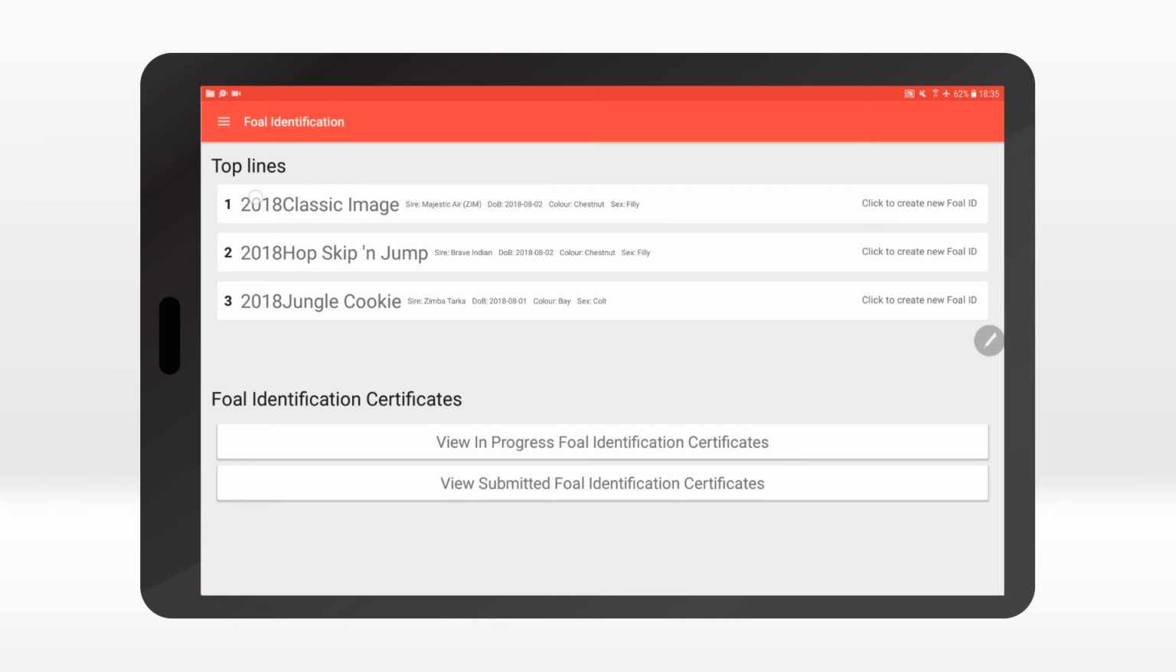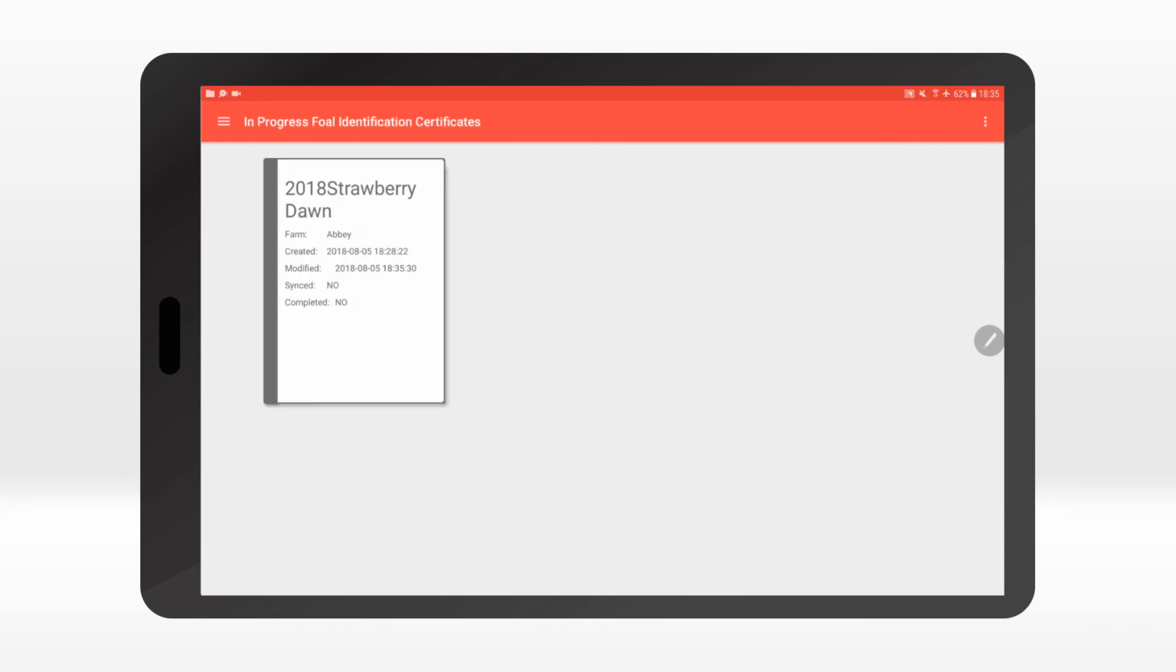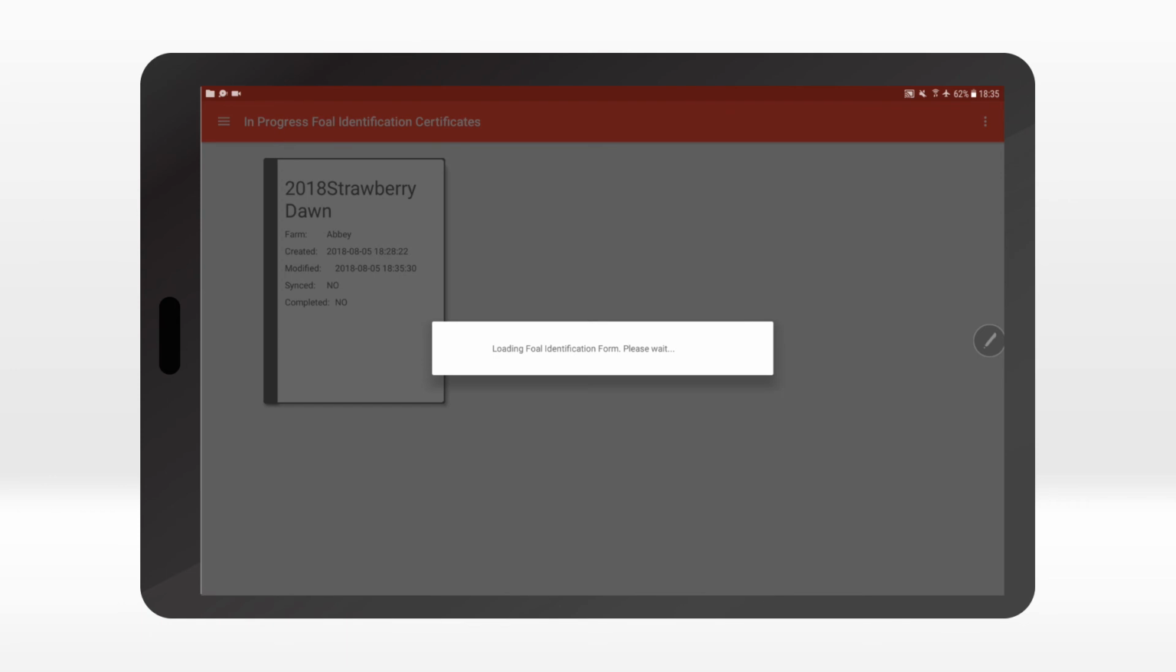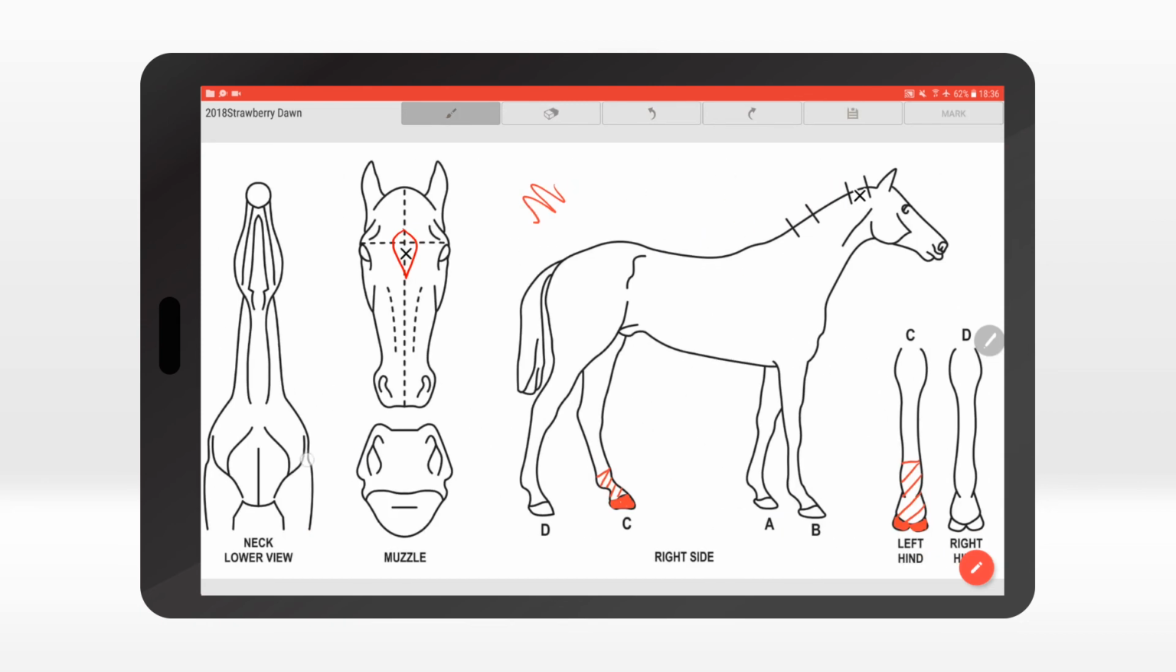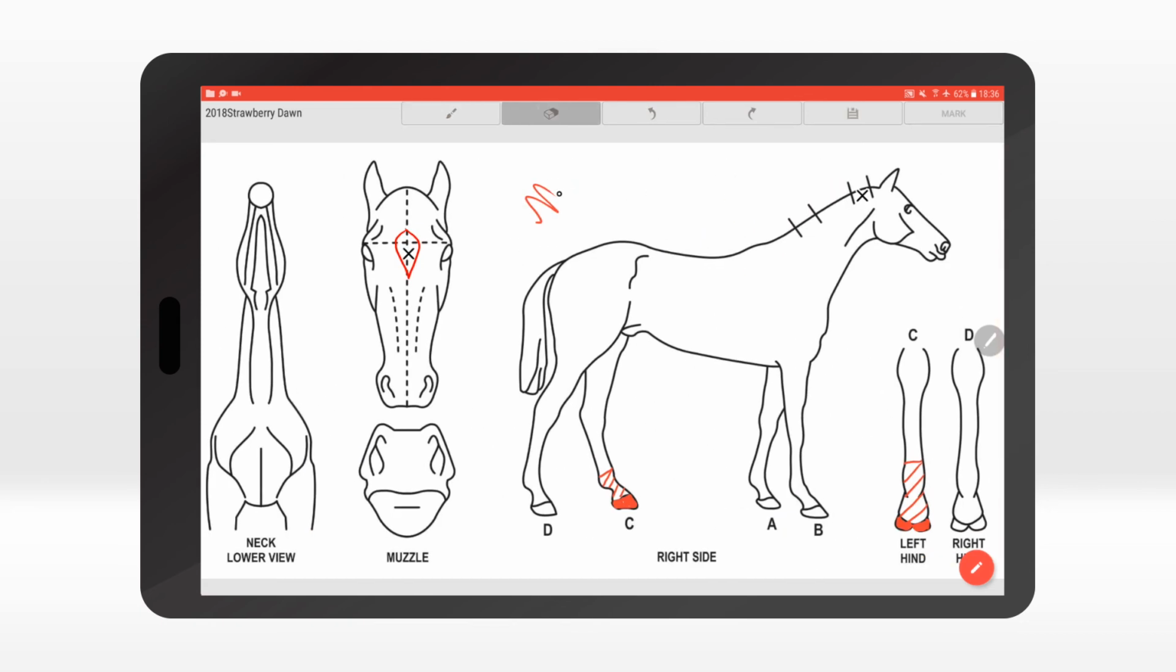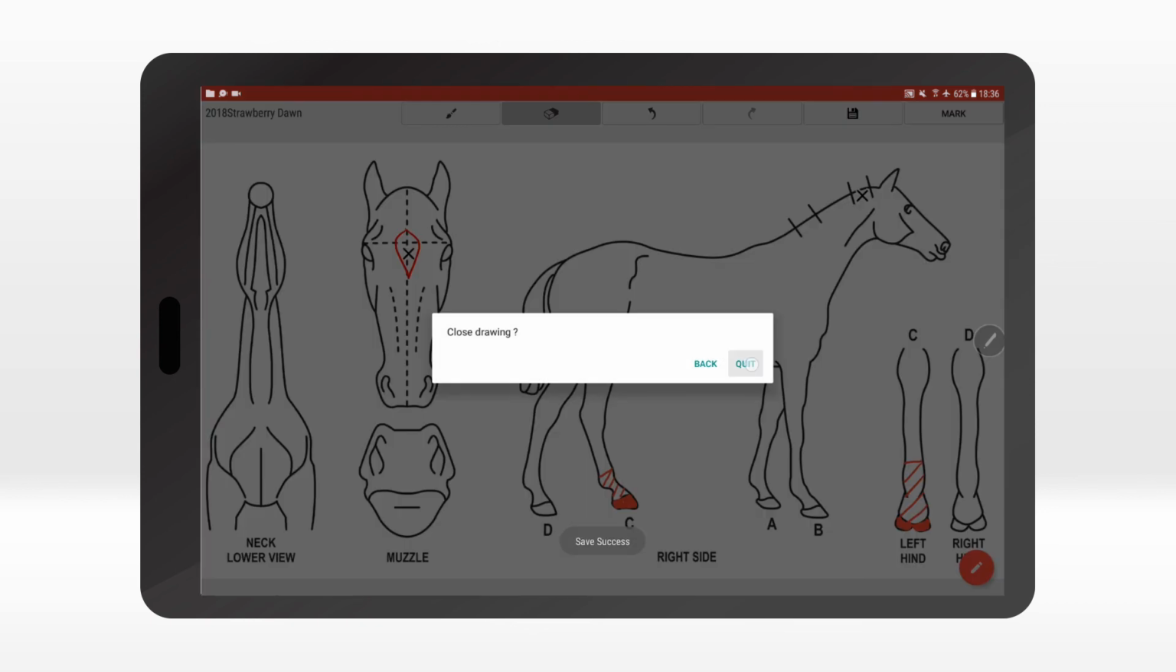All right, so now we're back. You can see we only have 3 top lines left and not 4, and that's because we've now made the ID for one of the foals. And so it's no longer classified as a top line, but has now moved to the View in Progress Foal Identification Certificates folder. So if we click on that, we see Strawberry Dawn comes up here, and you can click on it to open the ID and continue editing it from there. So any changes you make to the ID and save will then be updated to the website.